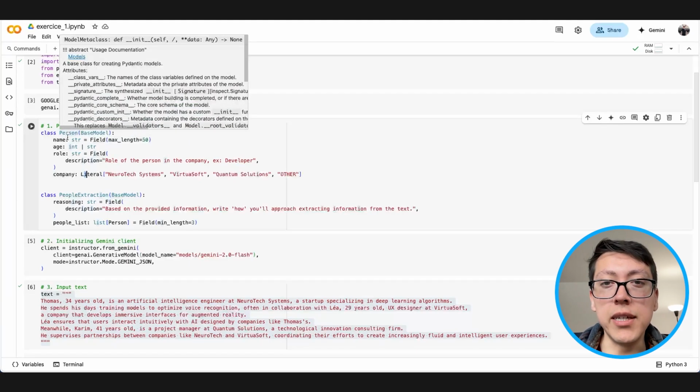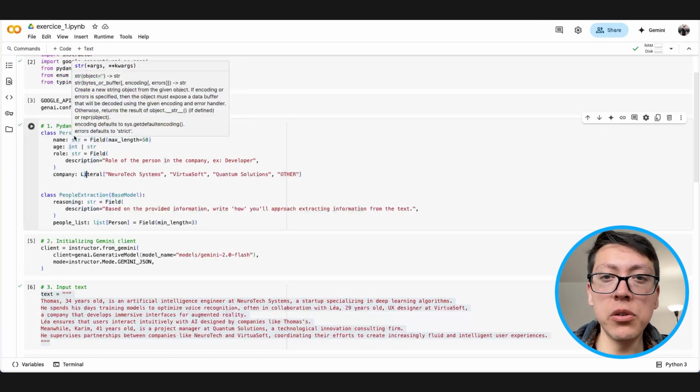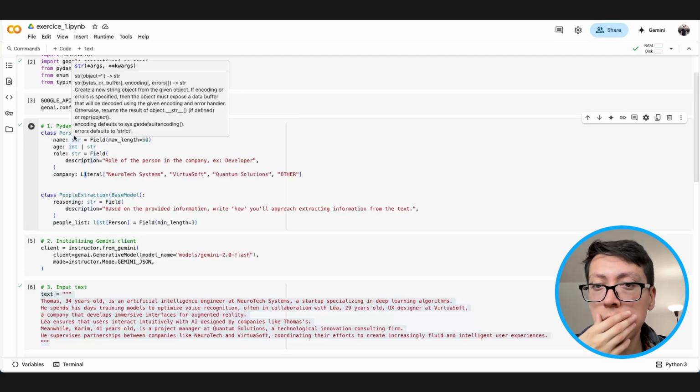Then I want to see the age. The age can either be an integer or a string. This is just for demonstration purposes, because I would normally want to have everything in integers or everything in strings. It doesn't make sense to let the model choose the type. So here I'm just giving a choice.